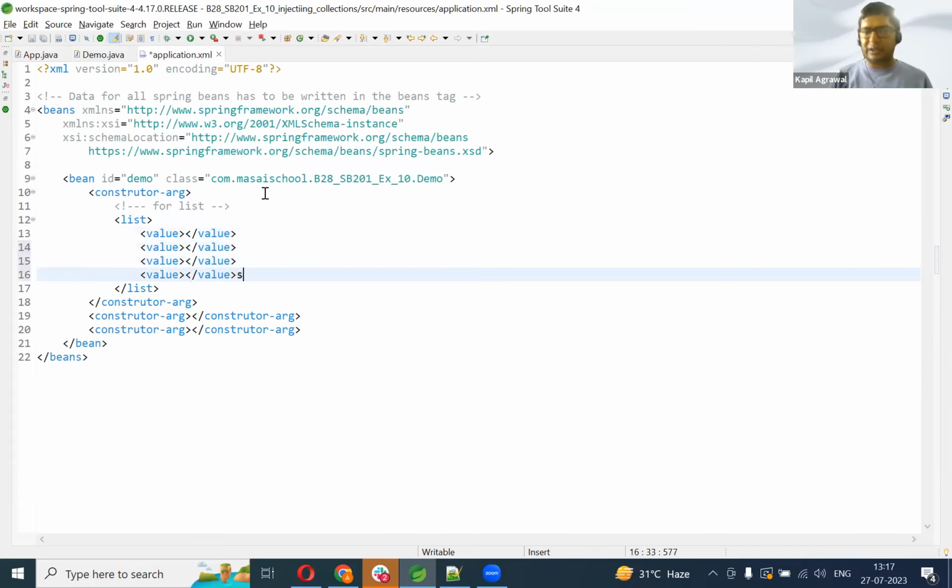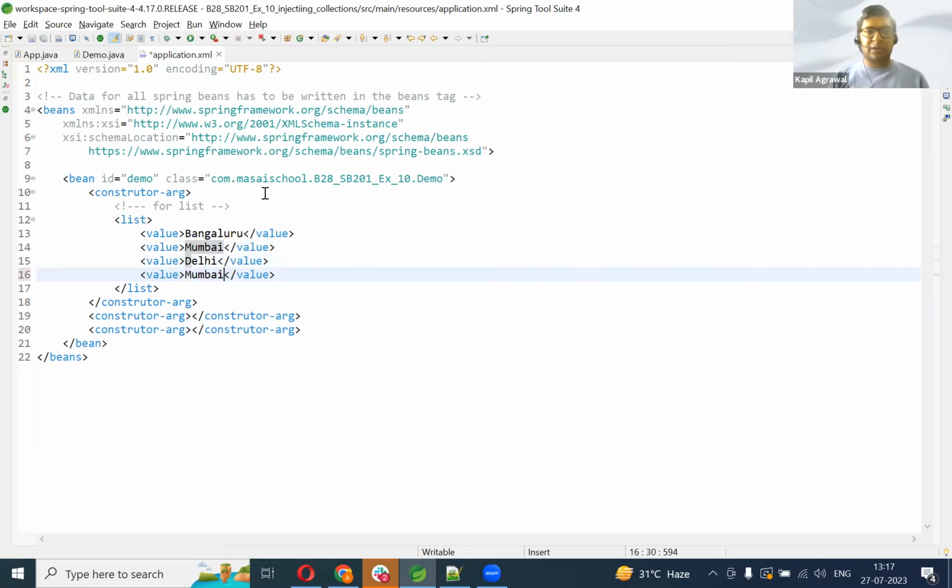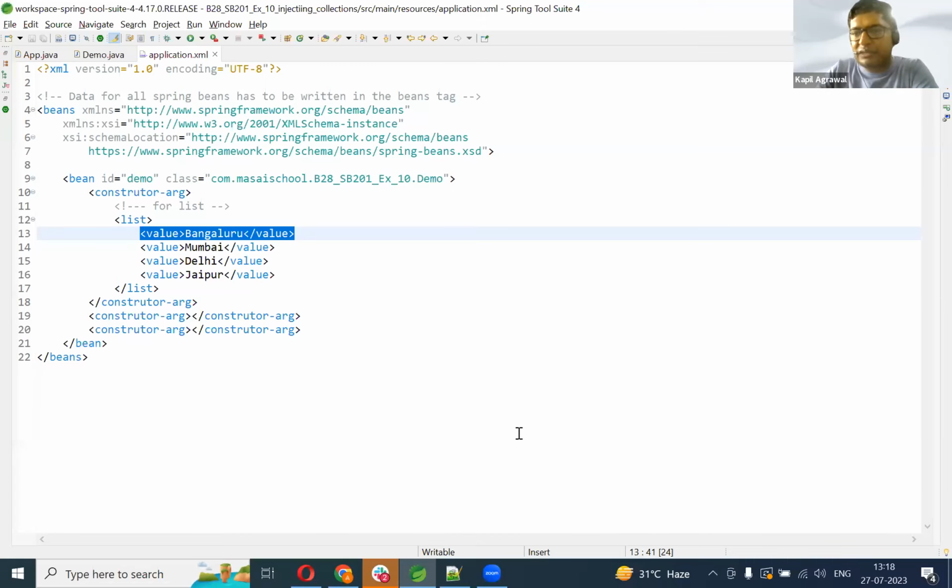So 4 values I am writing here. The first value is, let's say, Bangalore. Second value, for example, Mumbai. Third value is going to be Delhi. And the fourth value is going to be Jaipur. These are the 4 values that I am writing. So from this example, can I say one thing, that whenever I wanted to inject a list, I have to use the list tag. And into the list tag, the value tag is available that is used to specify every single element. Is that point okay?